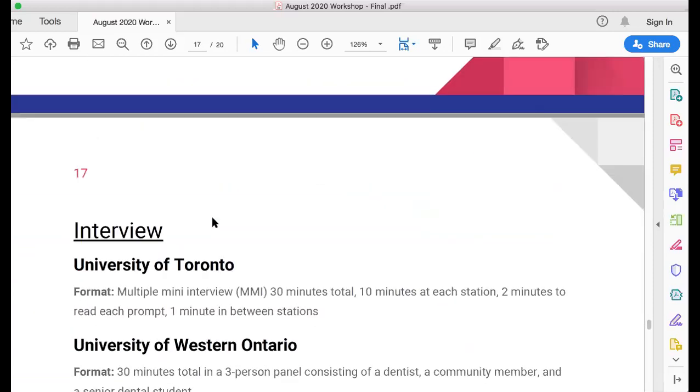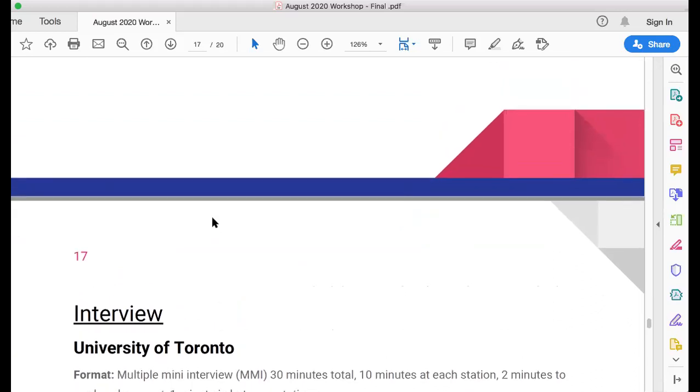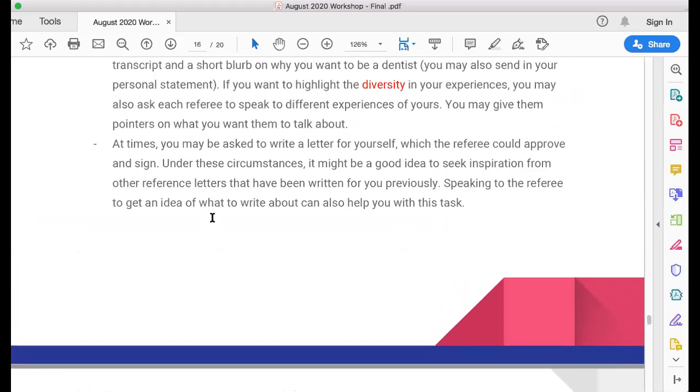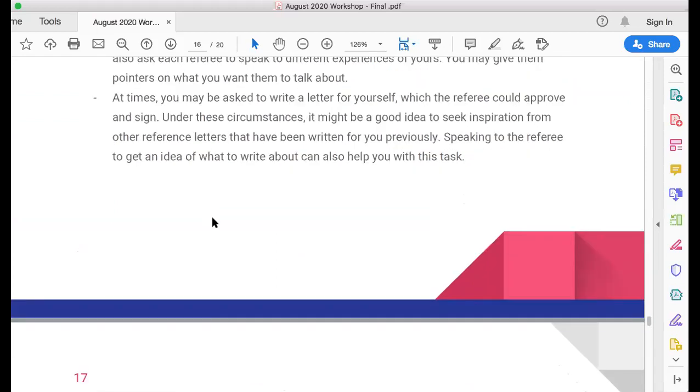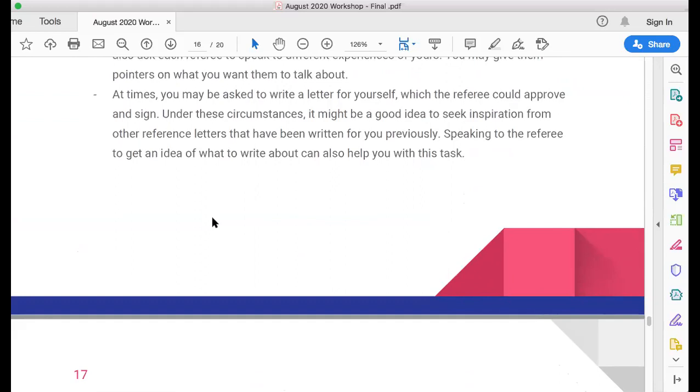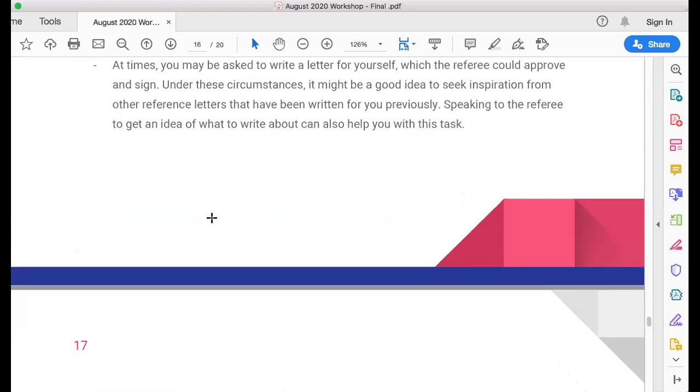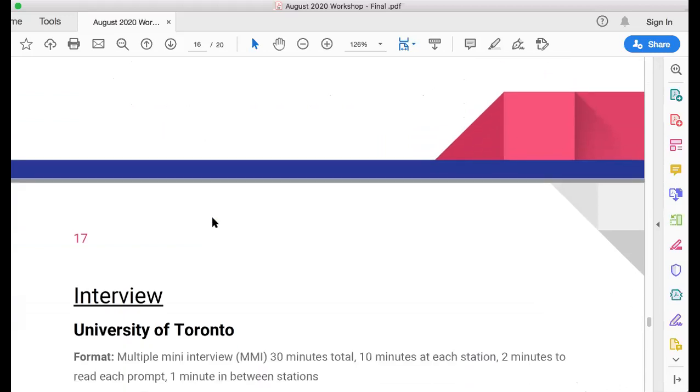And so at times, if you're asked to write your own letter, then what that comes down to is doing some research on Google. You can look at some previous examples and try and formulate something that has specific elements of yourself and dentistry and why your strengths align with the profession.